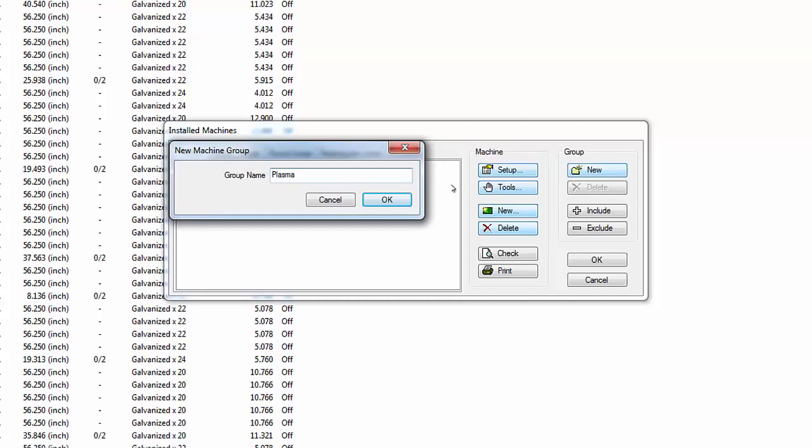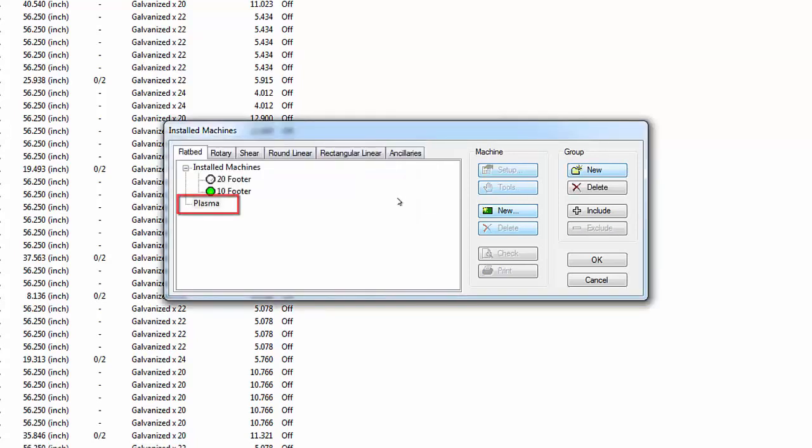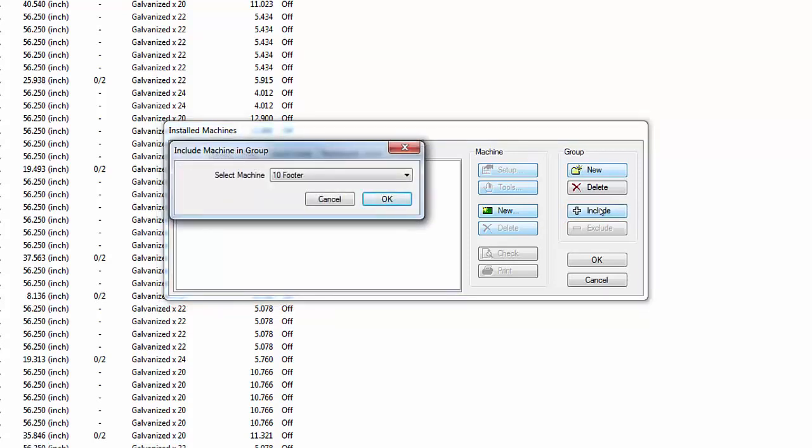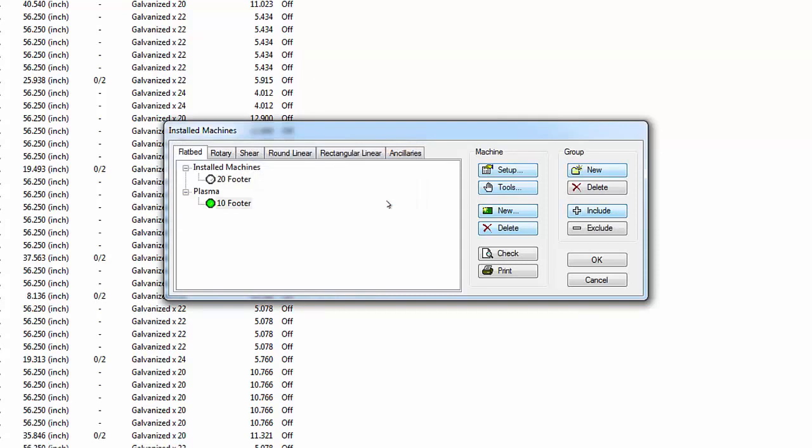The Installed Machines window shows the new group. Installed Machines is a group as well. Highlight the Plasma group and select the Include button. The 10-footer is shown. Select OK to save this setting. The 10-footer configuration has been moved to the Plasma group.